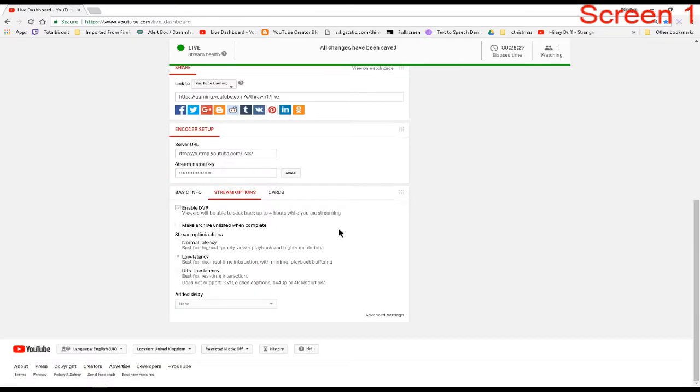Stream options, enable DVR. Always click enable DVR. I've currently got it on best for near real-time transmission and minimal. This is better for interaction with the chat. Do not do ultra low latency. You cannot DVR it, which means that you can't save your stream. Well, you can, I think. I don't know. I don't think you can save your stream.